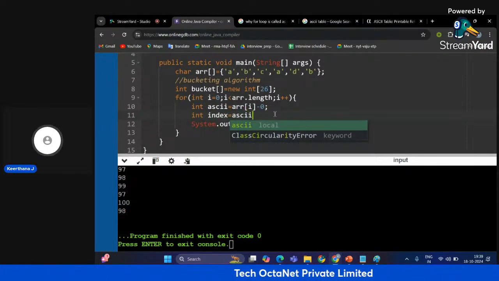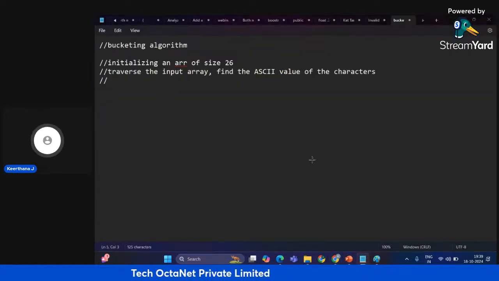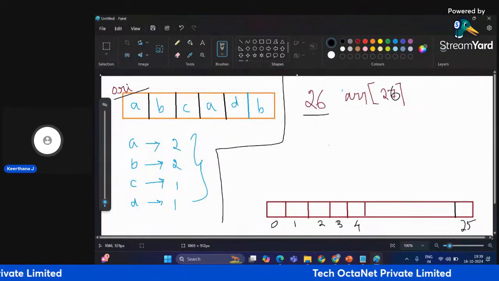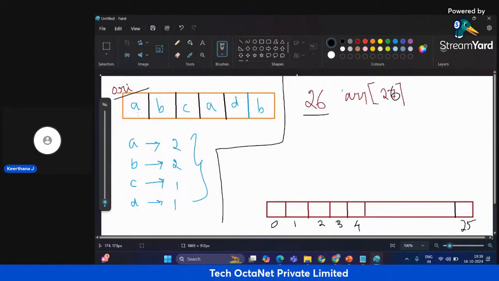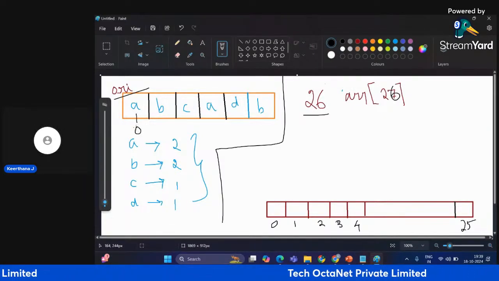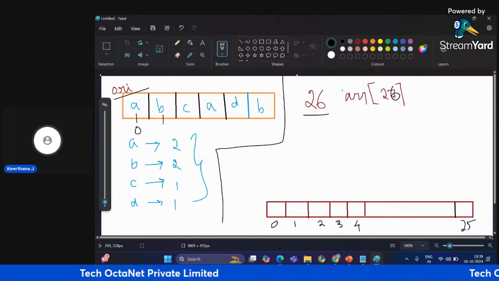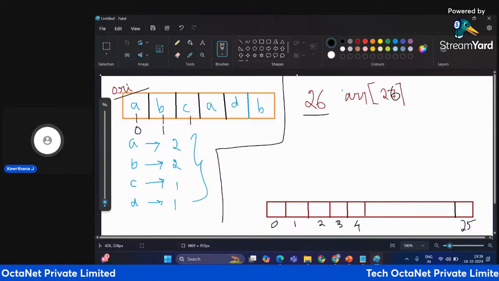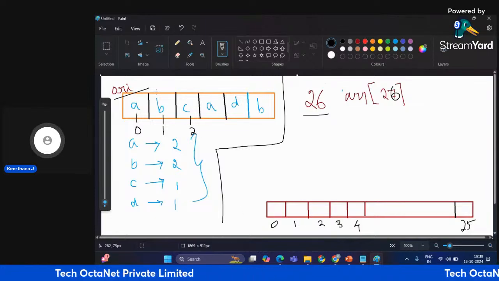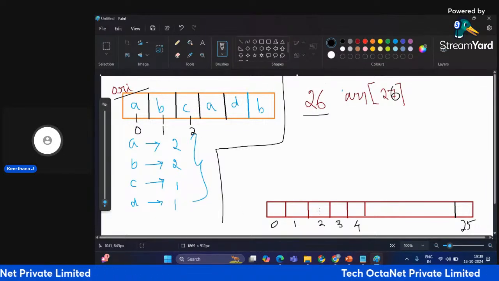It's equal to ascii minus something. Let me tell you the intuition, and if you are not getting it, let me know. For example, A is the first letter of the English alphabet, so I'm going to represent it as 0. B is the second letter, so I'm going to represent it as 1. Then C is the third letter, so I'm going to represent it as 2, because in this array C is my third element, but the index is 2, right?